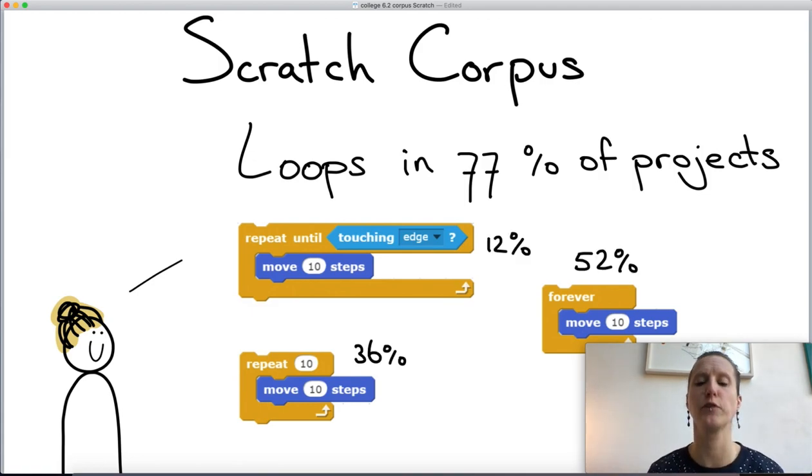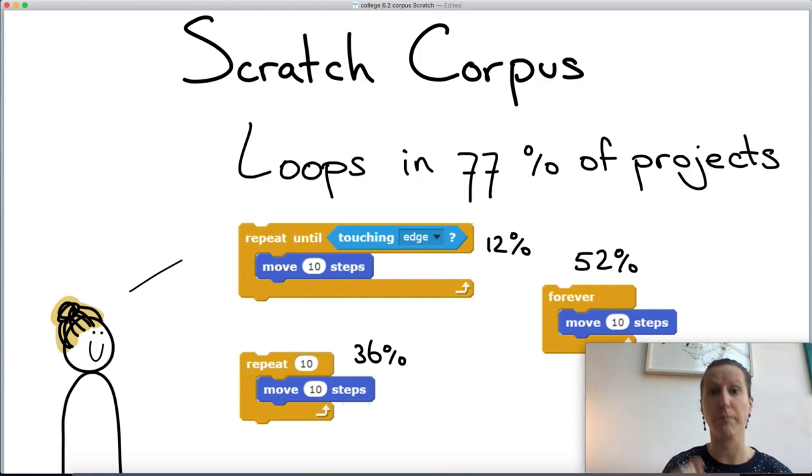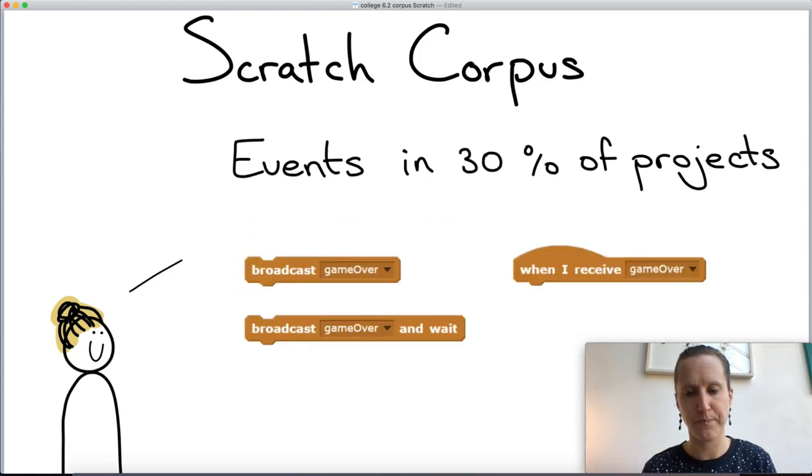The different types of loops, though, varied in popularity. The while true loop was definitely most commonly used, with 52% of the projects that used loops. Just 12% used a loop with a stop condition, and 36% used a fixed amount, a for i in range, you could say, loop. So there were differences, but loops in themselves were pretty common.